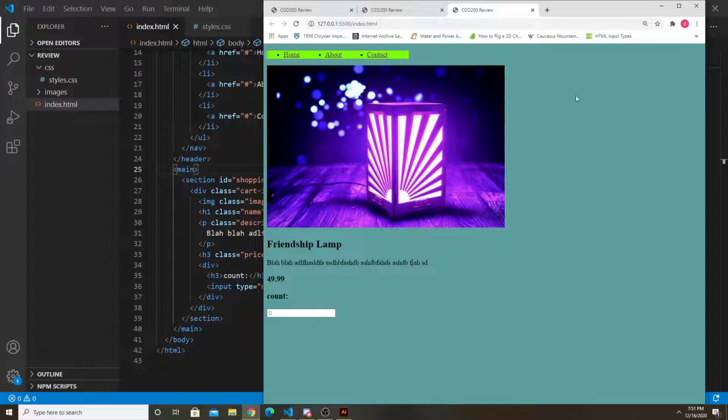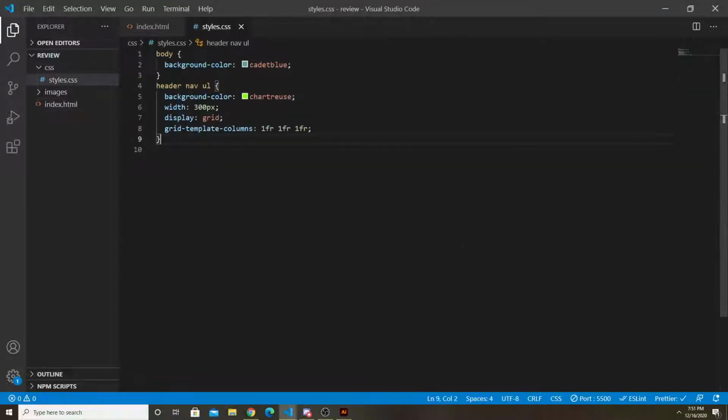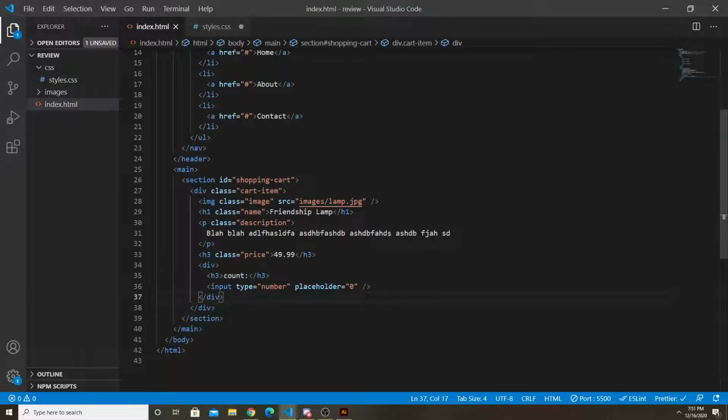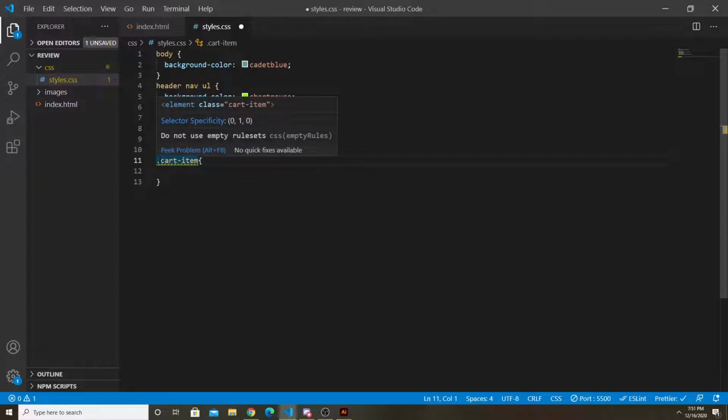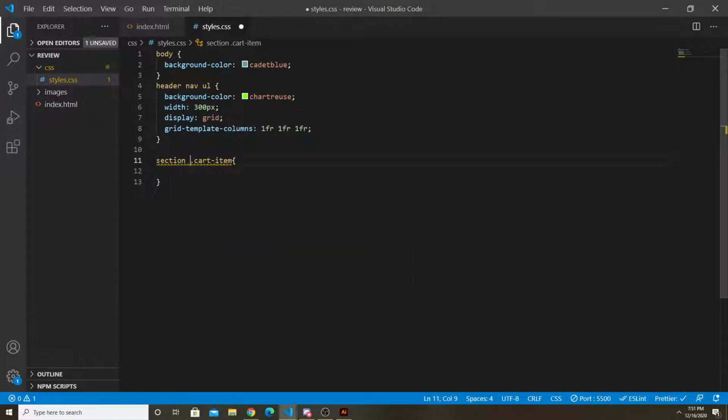We don't have the name here. We have the name down here. The description's here instead of here and here. So if you want to set it up like this, first I'll give everything a background color so we can see them. So I created a div called cart item inside shopping cart. So I'll just say cart item because probably not going to have cart items outside of the shopping cart. So no need to say section shopping cart.